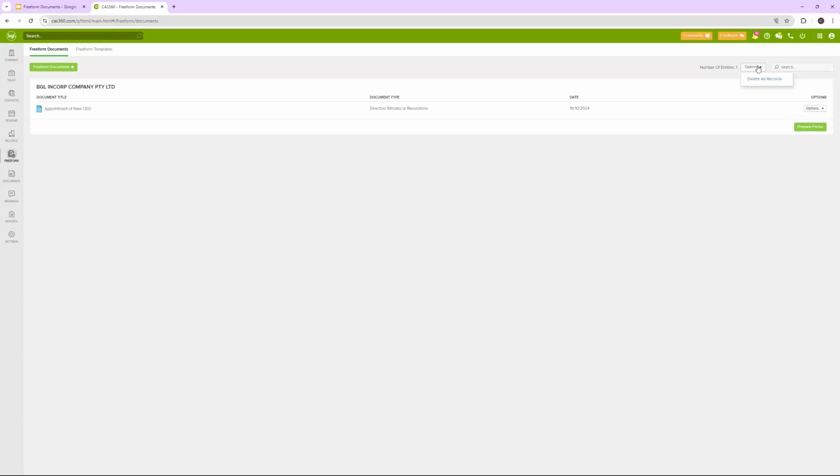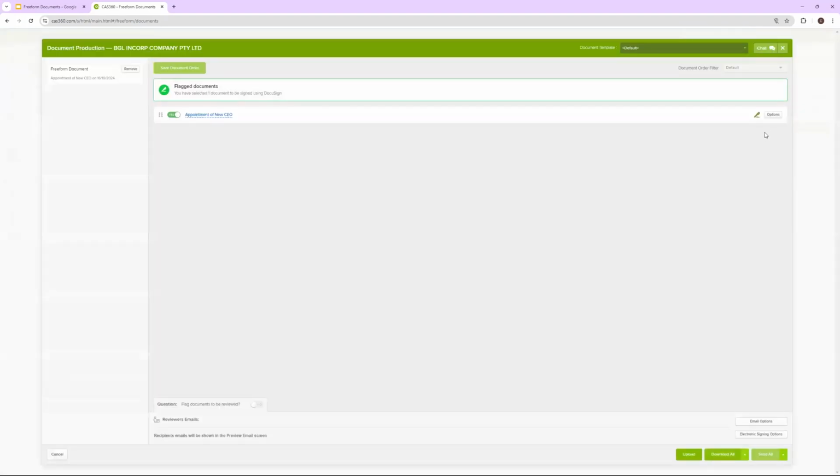We have options up here. So if you have multiple records that you realize was a mistake or you don't need, you can delete them all here. Otherwise, you can edit the document here or delete. I'll show you what editing looks like later. But we'll click prepare form. So straight away, we have our one new document, the appointment of the new CEO.